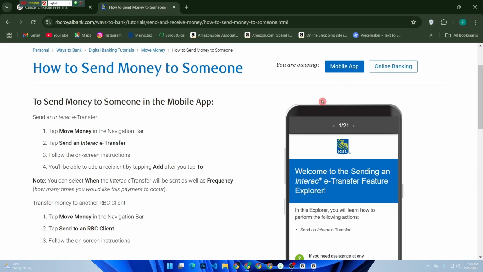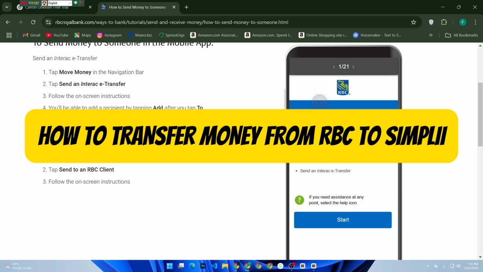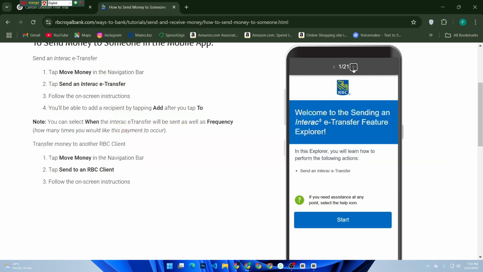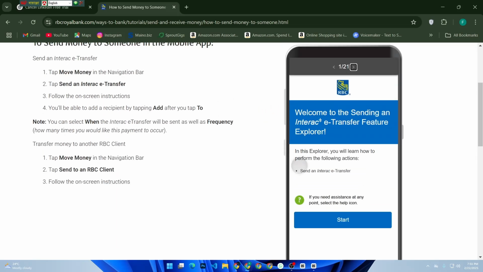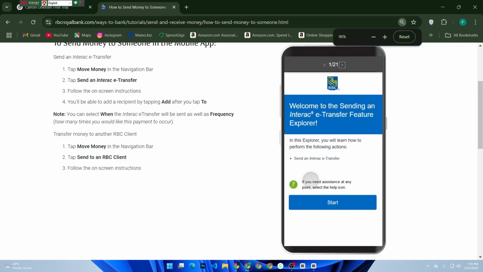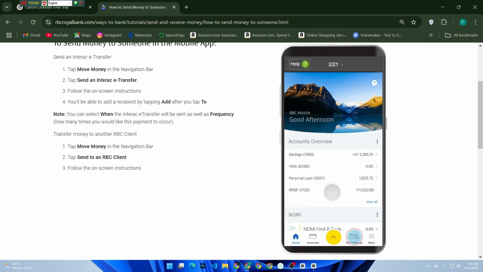In today's video, I will show you how to easily transfer money from your RBC account to your Simply Financial account using an Interac e-Transfer. Let's get started. First of all, open the RBC mobile app on your phone and log in with your credentials. Make sure you have access to your account and that you are connected to a secure network.